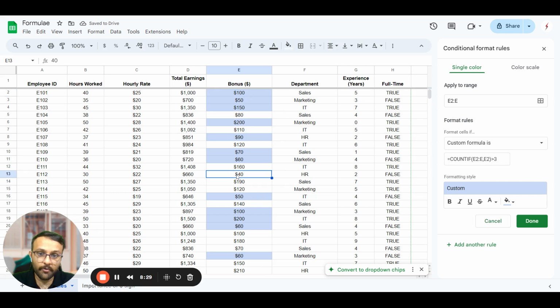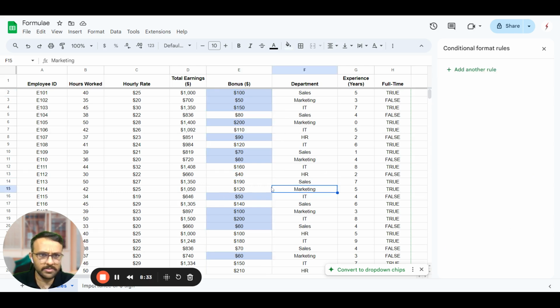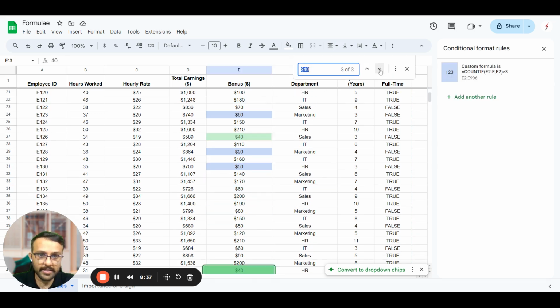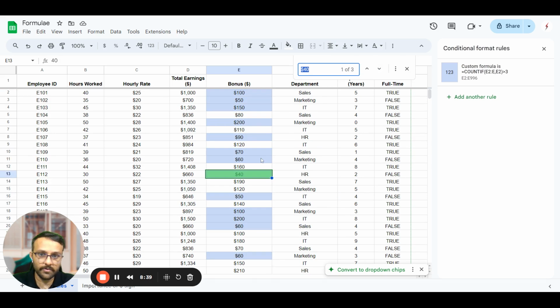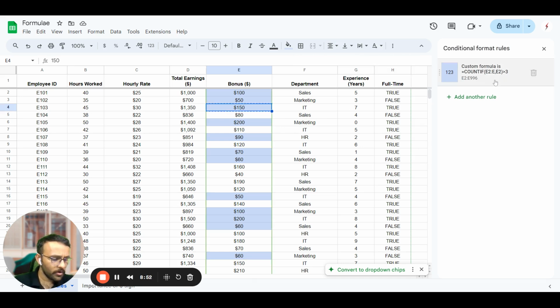So that means that 40 did have duplicates, but it did not have more than three duplicates. Let's just double confirm it. So I'm searching for 40 and it has exactly three duplicates, so not more than three. Same for 80, I hope. 80 just has two. On the other hand, 150 would have multiple duplicates. It has four duplicates, right? So it's working. All right.